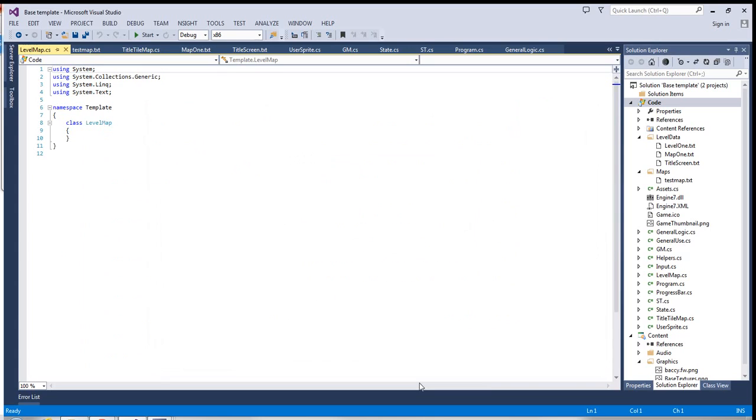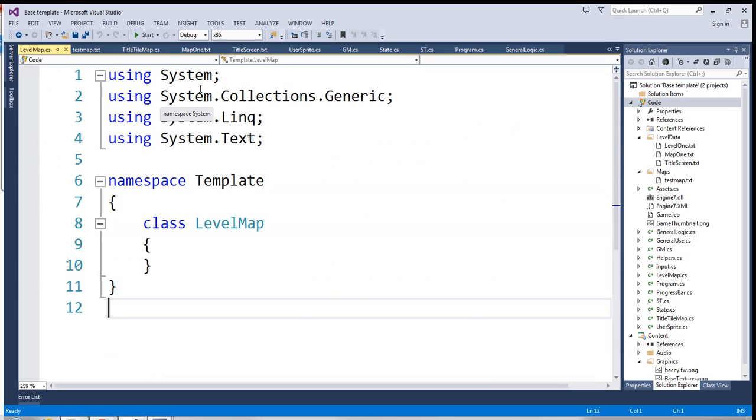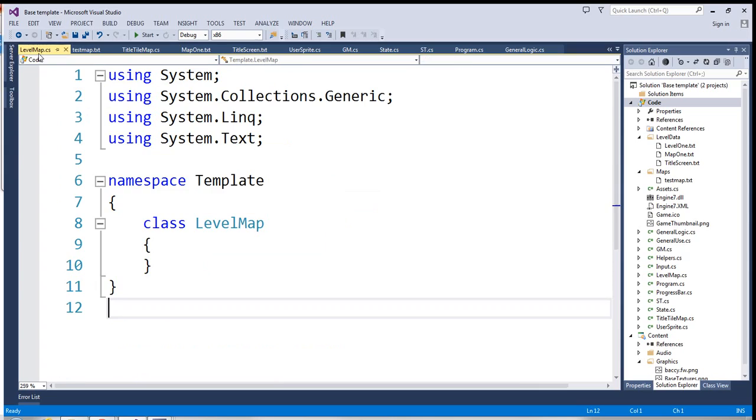As my class. Right, again, because I'm going to be using features of the library, I need to add the library entries. Okay, so I'm going to take all the Microsoft XNA stuff from another one. Just go to the top of another file, grab the Engine 7 and the XNA libraries and just bung them in at the top.